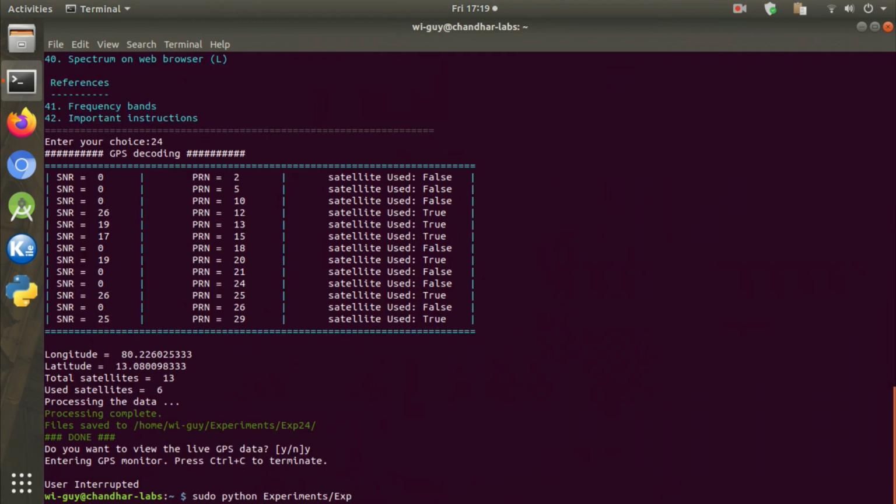To know how the GPS signals are processed, run the following code. More details can be found in the WiGuy user manual.